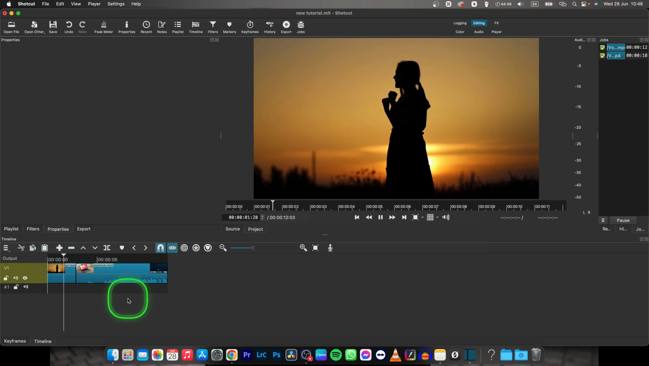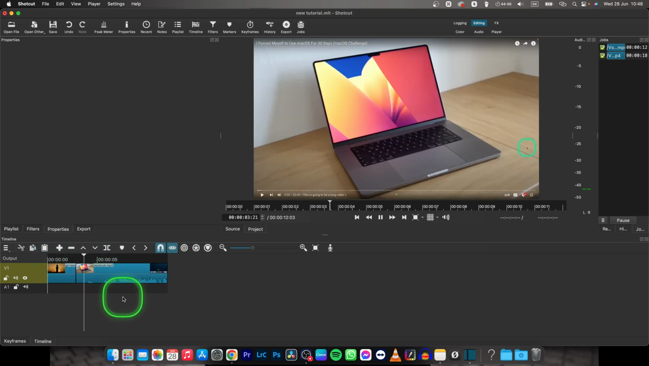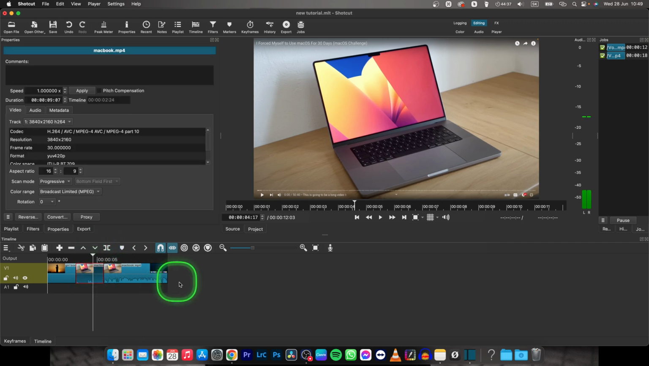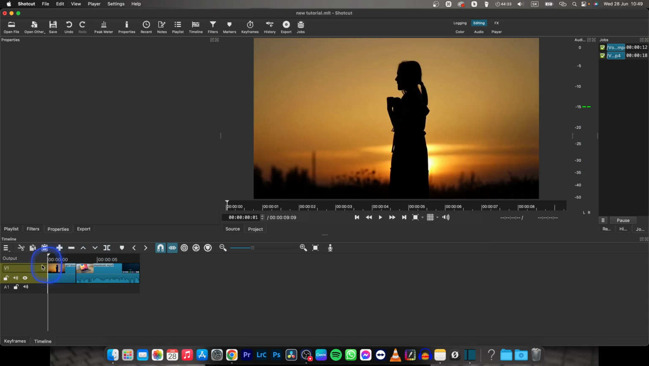Now when I play back, as you can see, for 3 seconds split, and you can also split this other clip, just press S whenever your playhead is where you want split to happen, then Command X. So this is how really easy it is to split clips in Shotcut.